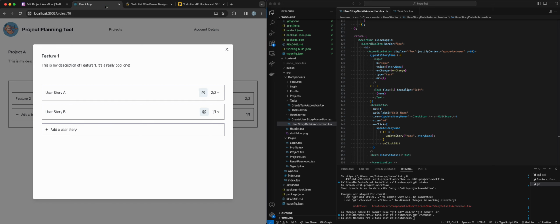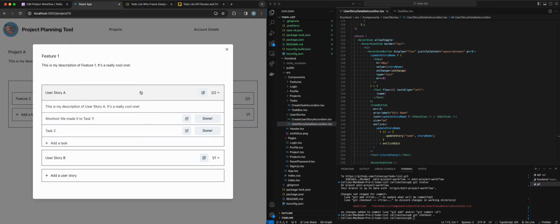Okay, I did some research into the Chakra UI accordion component. I did some Stack Overflowing, some Redditing, and I honestly didn't find a good built-in feature that's going to solve the problem that I have. But I did think of a solution. So we're going to go with my solution that I thought of.